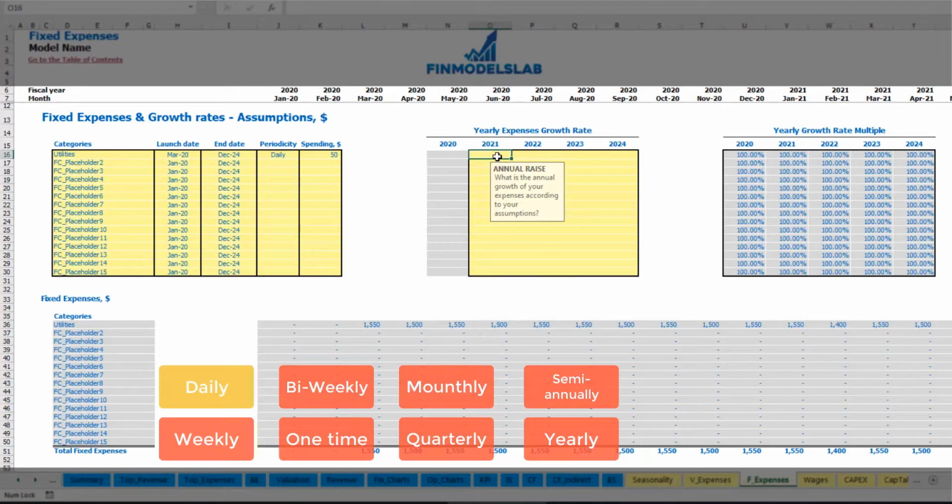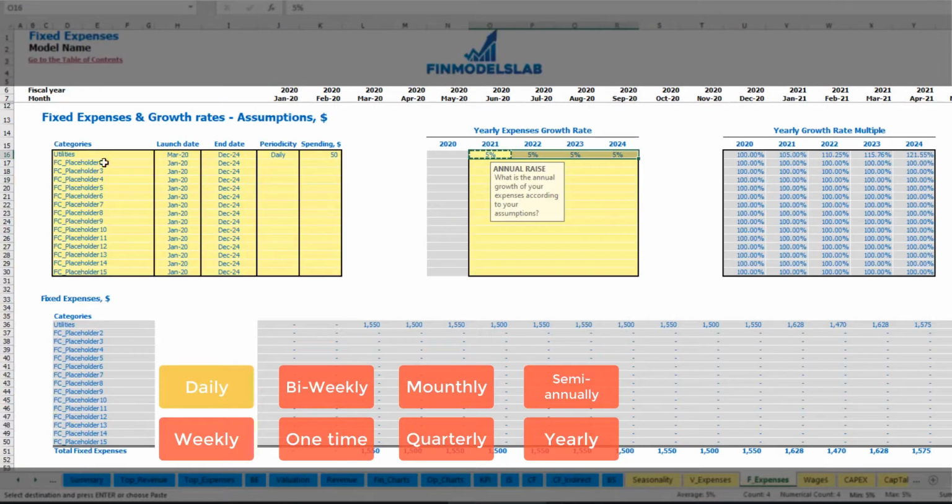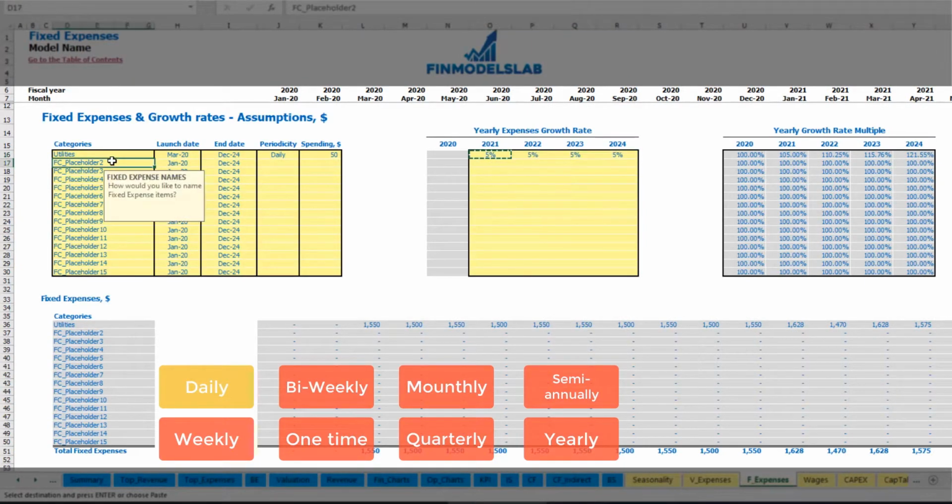Also, you have the ability to input some growth rate year over year. Once you input this growth rate, you will see that your utilities will grow year over year. Let me give you a couple of other expense types. For example, advertising.